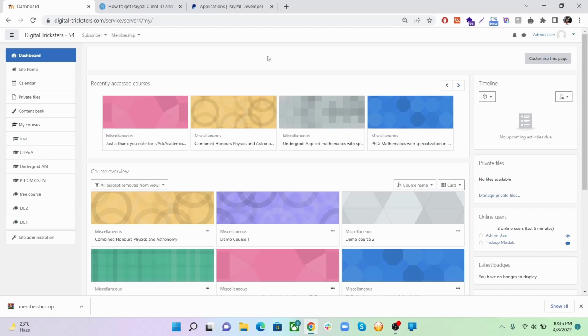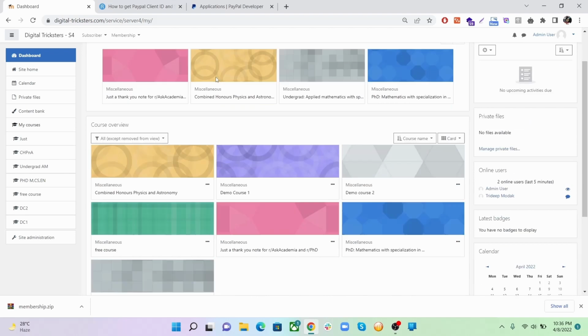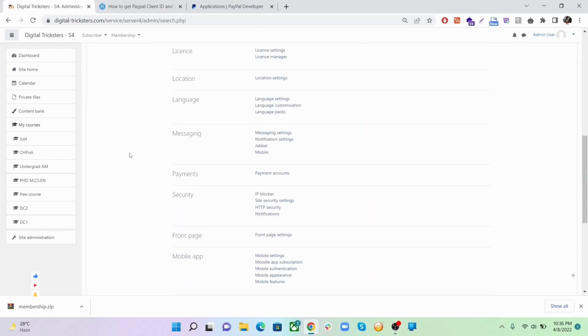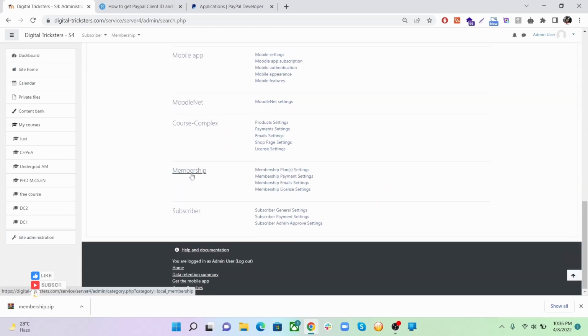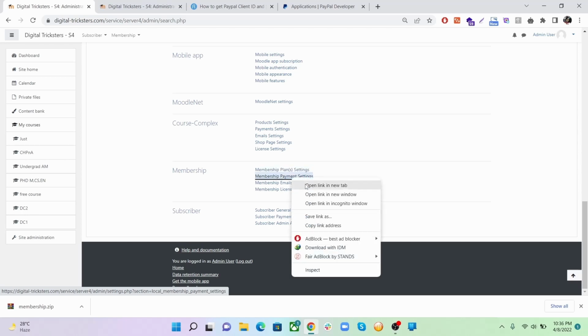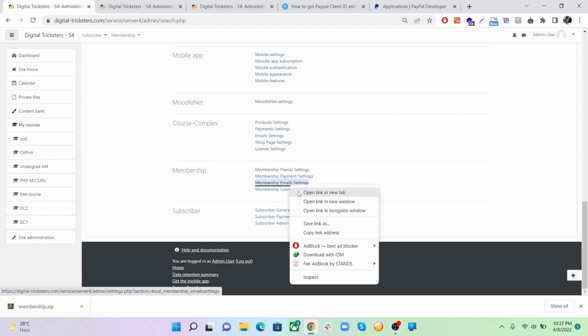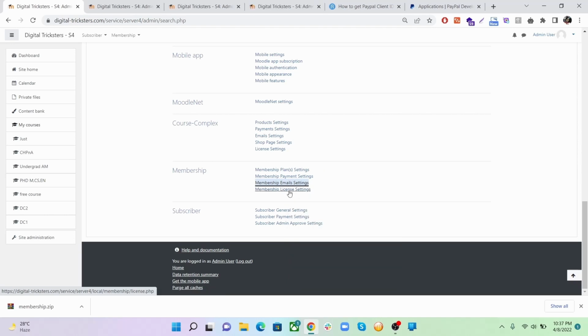Let's get to it. After I install the plugin, please go to the site administration and scroll down. You'll see a menu, Membership. And under Membership, you'll see 4 settings panels. One is Membership Plan Settings. The second one is Membership Payment Settings. The third one is Membership Email Settings. And the fourth one is Membership License Settings.